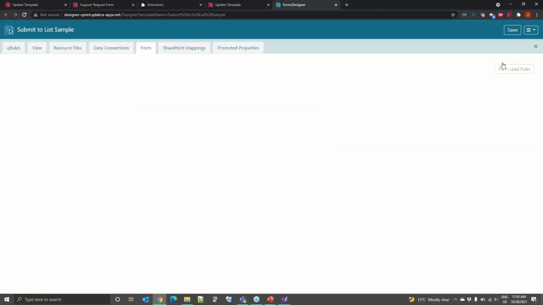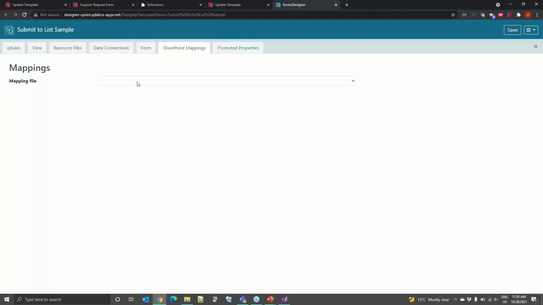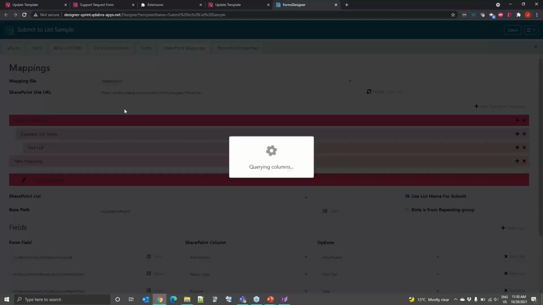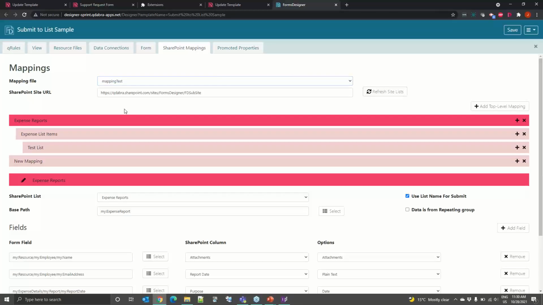Form has currently this just takes us to the form load rules, which are over here. Now these are the form load rules. SharePoint mappings. We've got the ability to edit these currently. This currently looks a lot like the mapping editor from our old designer app. We're going to be making some nice UI improvements here in the next week or so. So this will look a lot nicer soon.